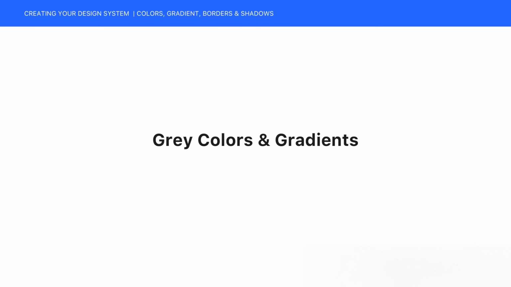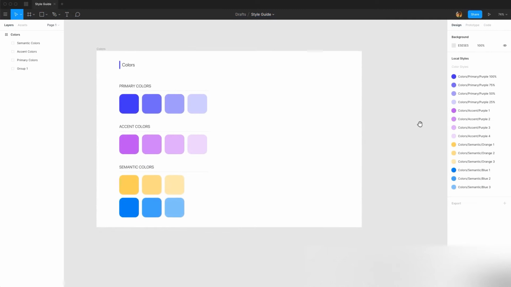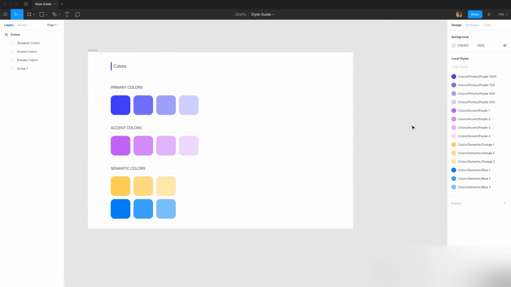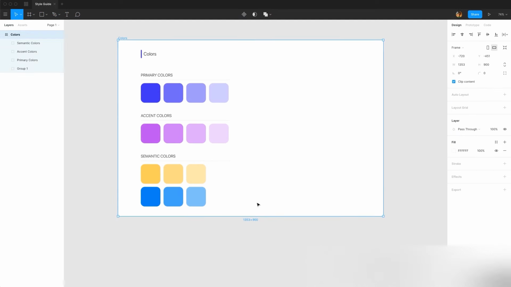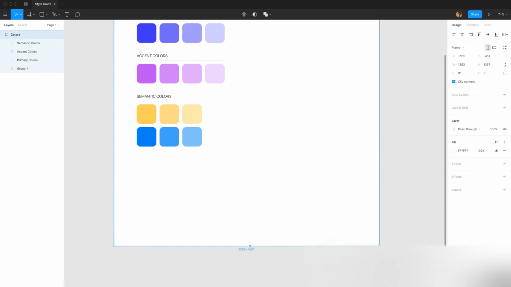In this video, we are going to continue creating our style guide, or let's say our design system together. So in this video, we need to add two more sections to our design system, which are gray background colors and gradient colors. So to do that, first we need to increase the height size of our artboard like this.